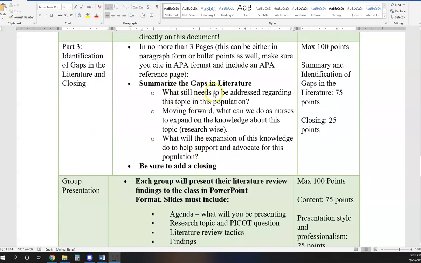Number 1, what still needs to be addressed regarding this topic in this particular population. If you've read the literature throughout, as you've been going week to week, you will easily be able to fill that part of the literature matrix, okay, and then be able to condense it all. Moving forward, what can we do as nurses to expand on this knowledge about this topic?